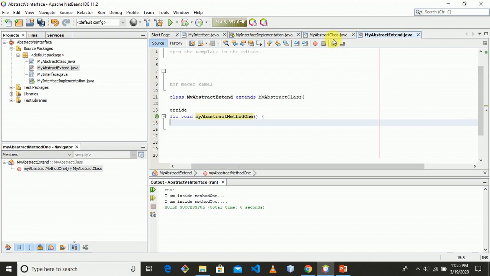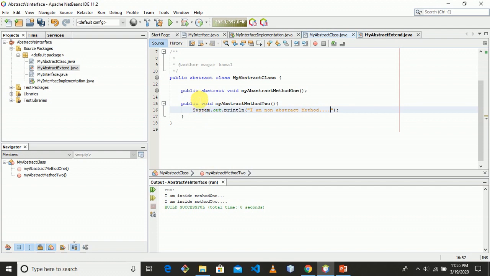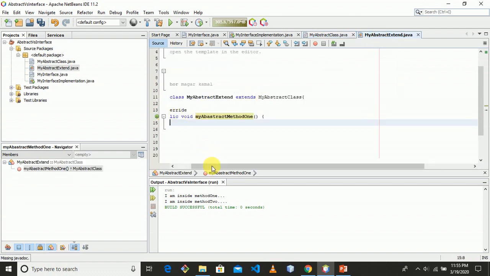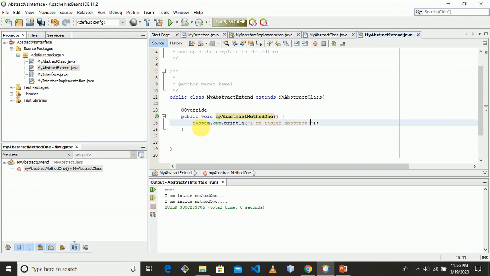As you have seen here, we have created two methods. One is without body, that is the abstract method, and another is the non-abstract method. So we only implement the abstract method. Let's also make it simple, and say I am inside abstract method.